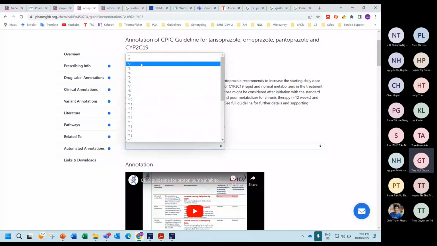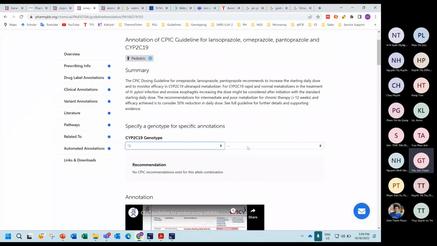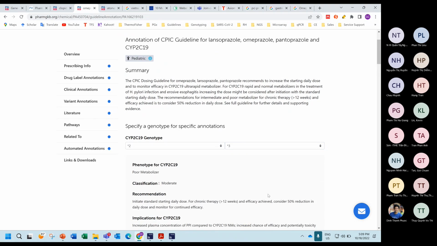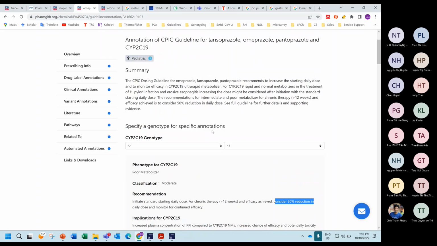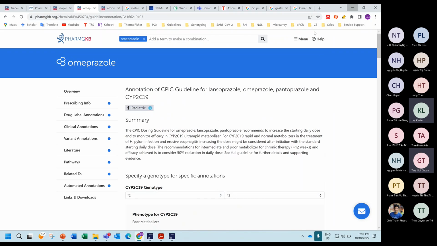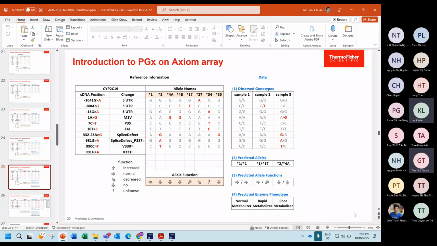Like if you can see that star 2, star 3. For poor metabolizer, consider 50% reduction. So this is how you can actually use the database from PharmGKB. Star 2 and star 3 are CYP no function. So it's just reduction.